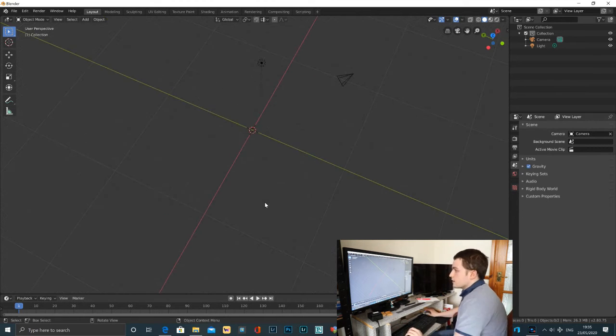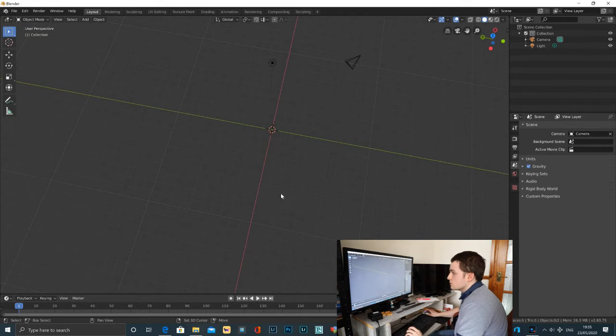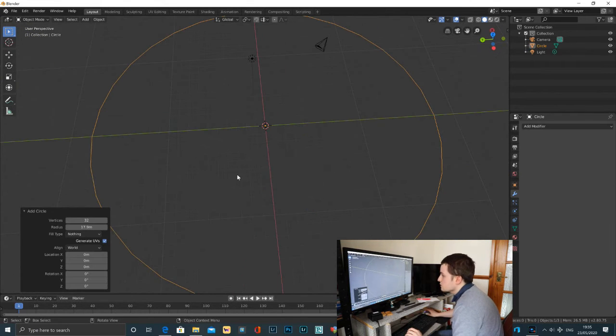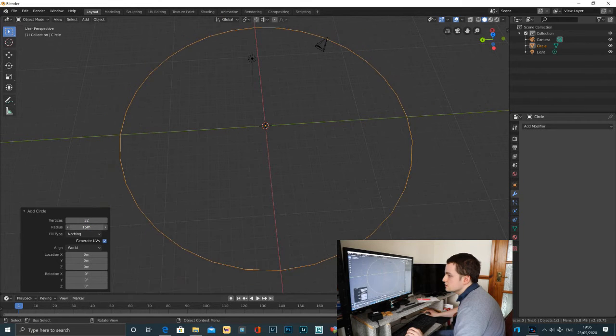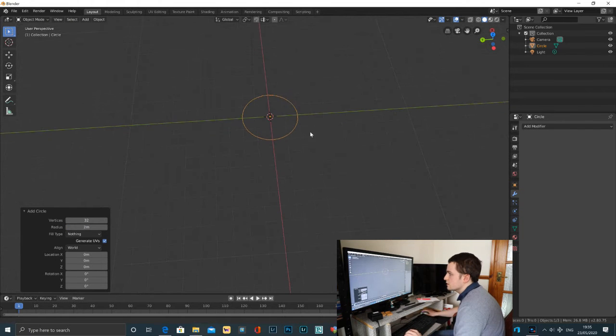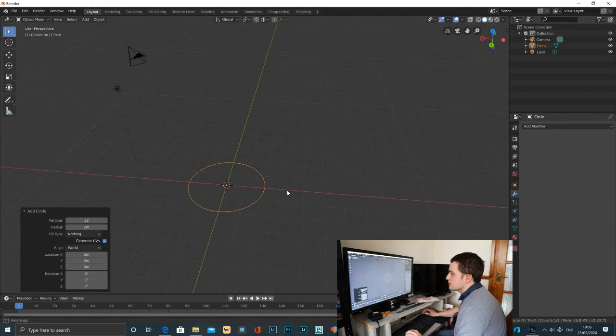So now what I'm going to do is bring in a circle by using the hotkey command Shift A. We want to decrease this in size. We want it to be around 3. No, we want it to be smaller than that. So probably 2 will work. Yeah, 2's better. And we want to keep this on the x-axis.